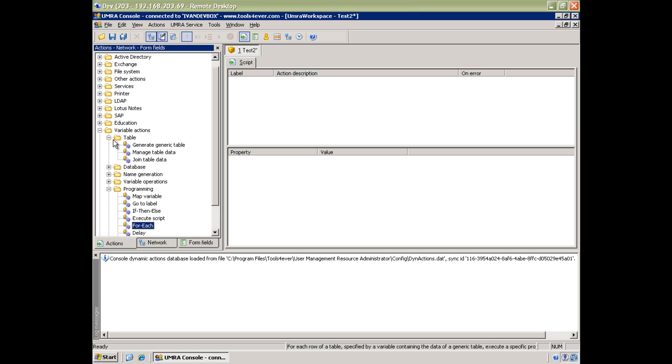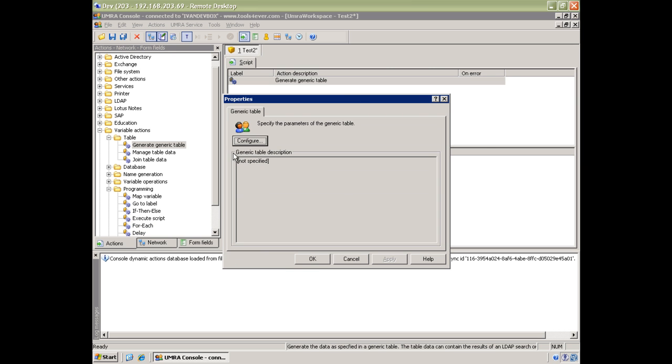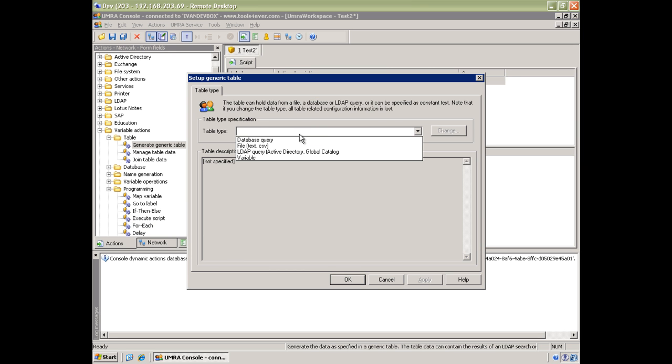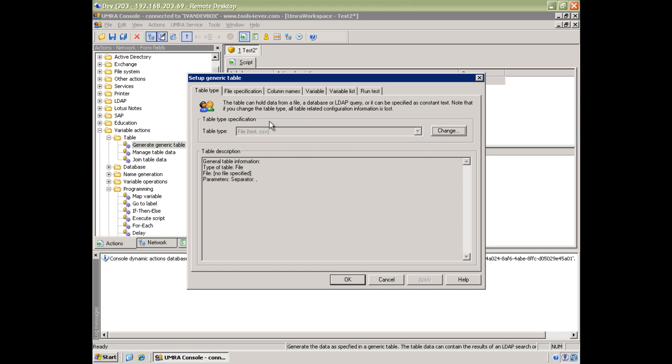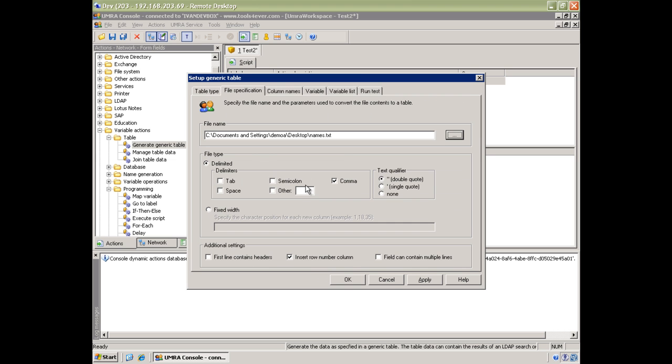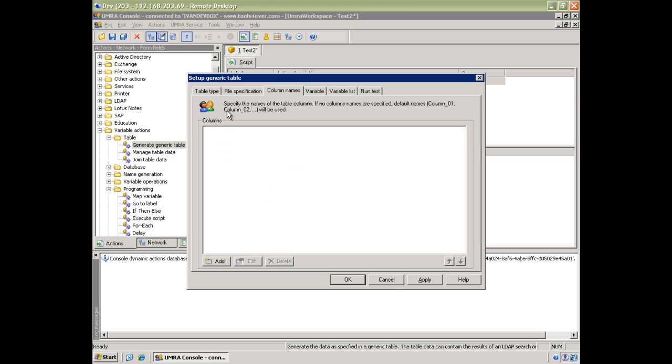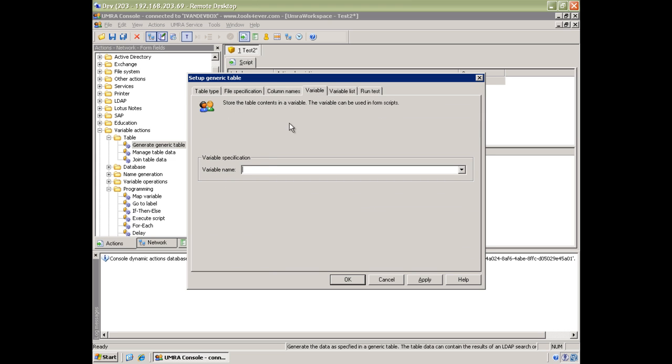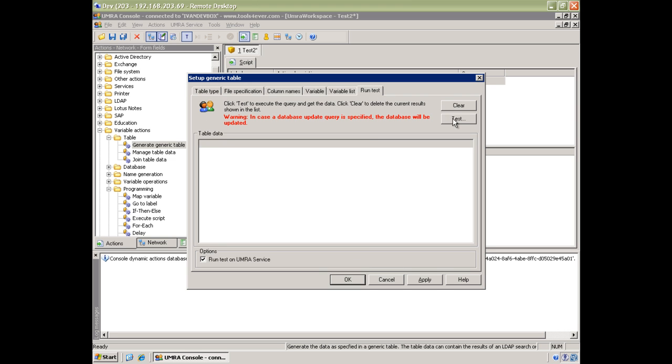So let's start off by reading the CSV file. Now configure the generate generic table action. Browse to our file, and it's comma delimited. I don't want the row column. And the variable will be TB for table. See if it works. There's our data.